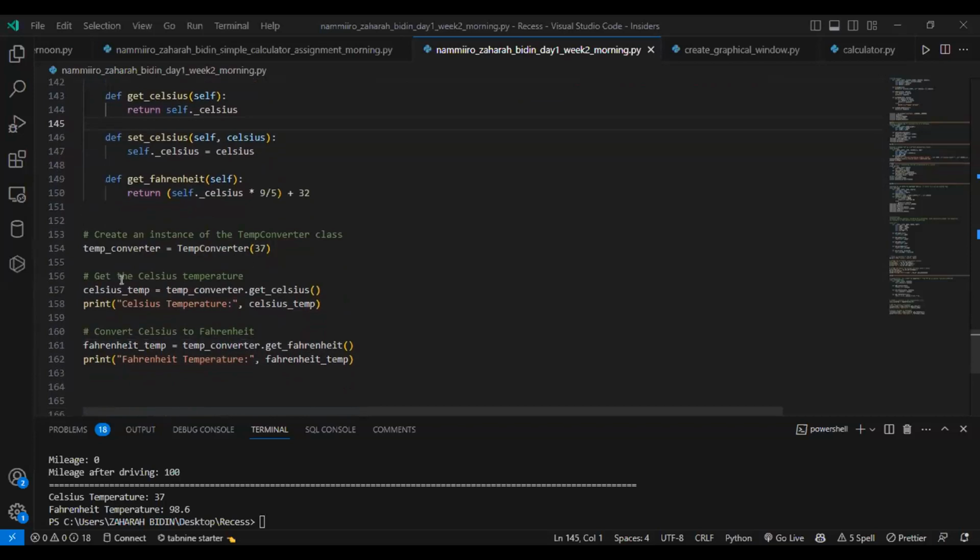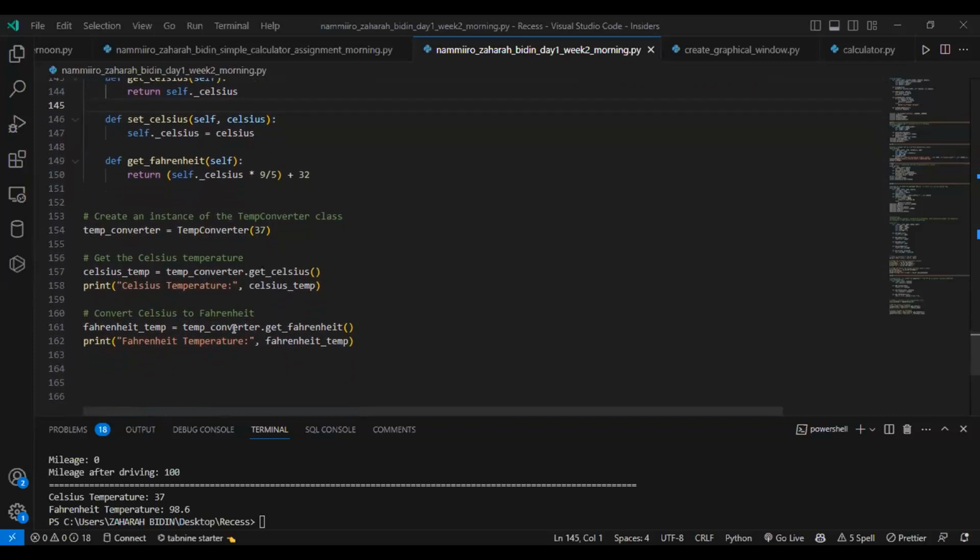Then having created my instance, I invoked the methods, the getter methods, by TempConverter.getCelsius. Then I also got this and I printed out the output. Celsius is 37, then Fahrenheit is 98.